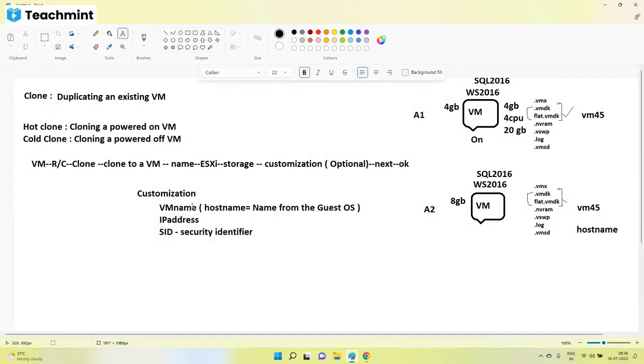Clear? And these three values we should change. I'll show you later how to change these three values. As of now, we will understand clone. But it depends on the use case. Sometimes you have to customize. For example, if for some reason you want to upgrade from SQL 2016 to 2019, you should not customize. Clone and keep it, because if something goes bad with this machine, you want to use the original machine. So don't customize, like that.